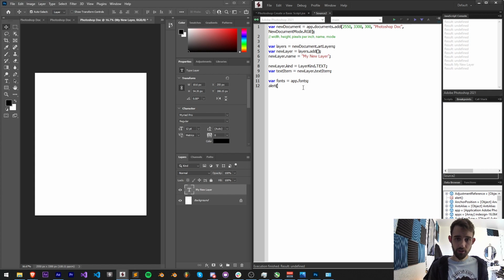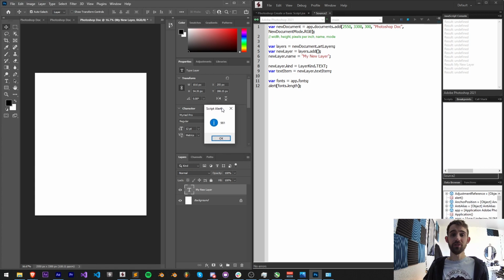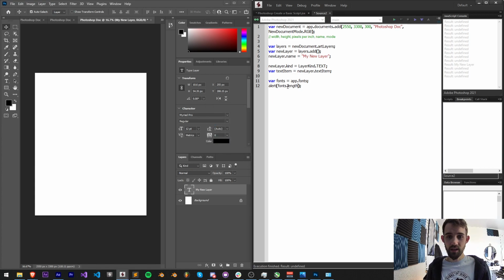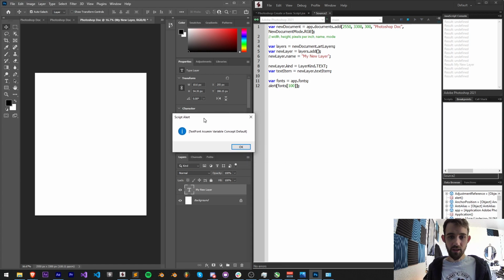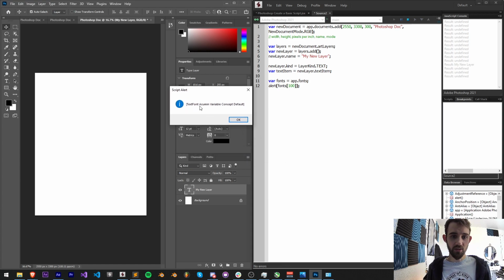Now, if we alert fonts, we should get a whole list of text fonts. Let's see how many fonts there are by saying fonts.length. That gives us 981 installed fonts. So if we go ahead and just pick a random one like font 100 or font 101 in this case, we should get an individual font. In this case, it's called a Cumin variable concept default.